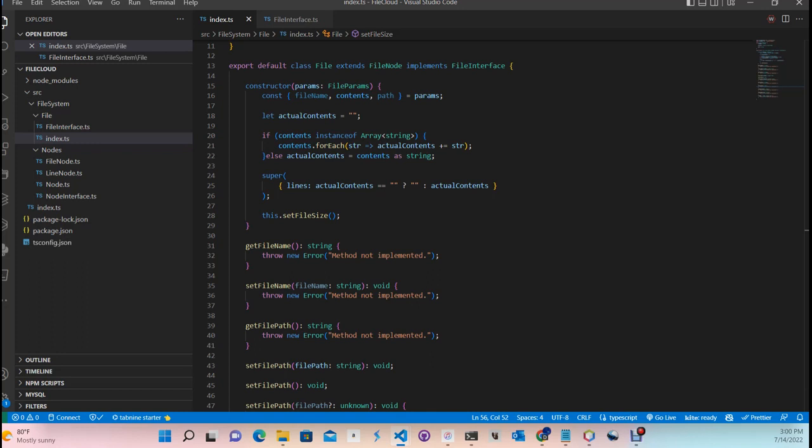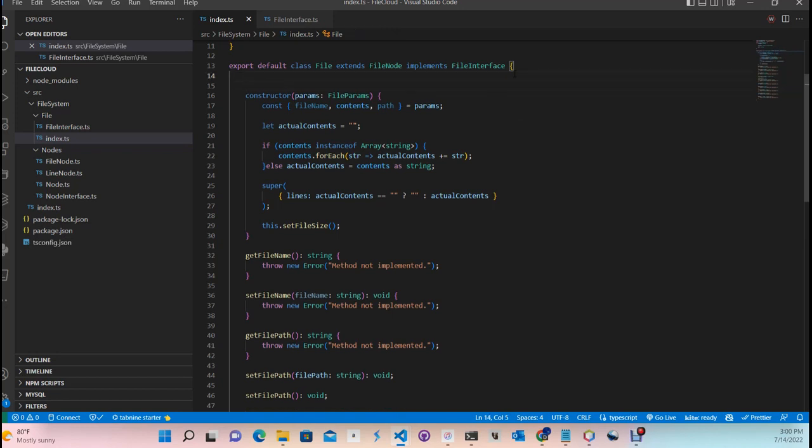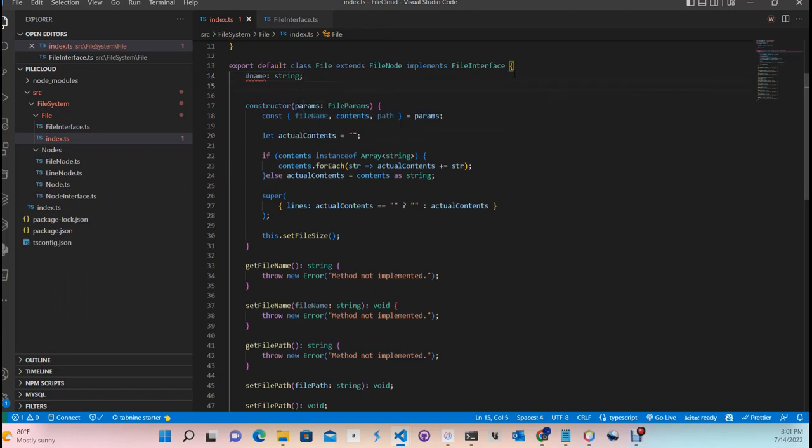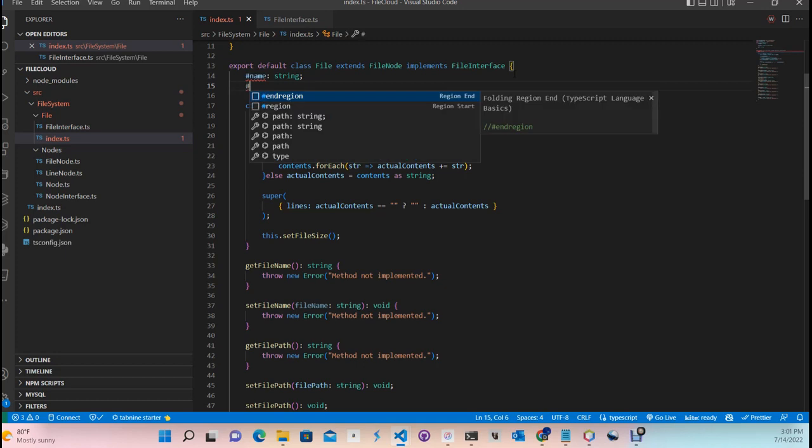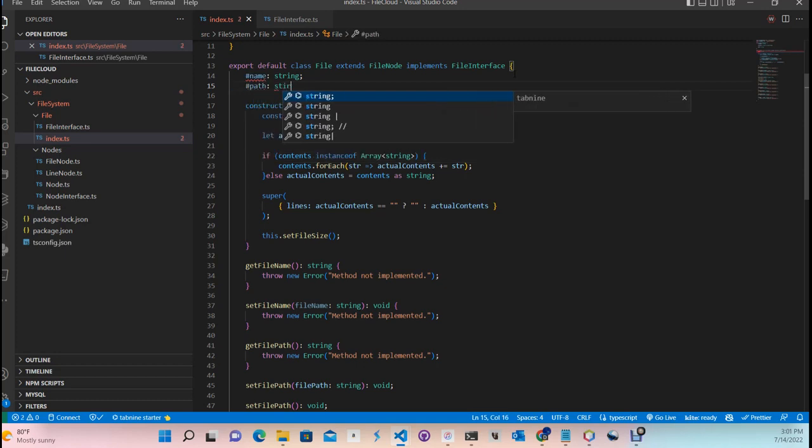So for now, this is how we would implement it. This would change later once we create the metadata classes and stuff. But for now, this is how we're going to do it. First, we're going to have a thing called name. Name will be a string, just to let y'all know. And then we're going to have a thing called path. Path will be a string as well.